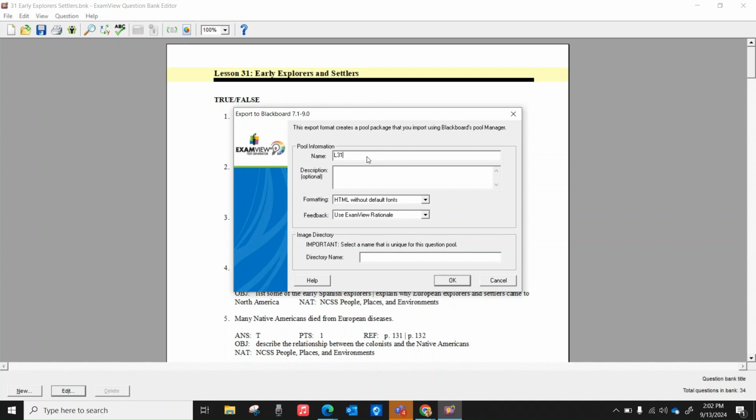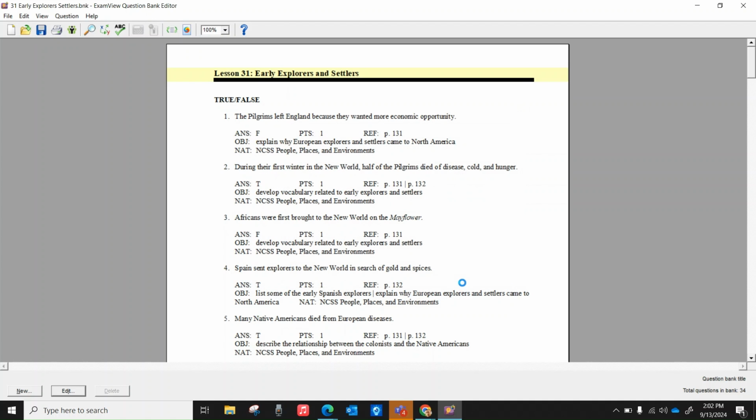Once again, I'm just going to type in L31. For formatting, you can just do plain HTML if you wish. I don't think it really matters in this particular case. And for the directory name, use a name that's unique to this question pool. We'll just call this L31 as well. I'm going to hit OK, and it creates a zip file for me.